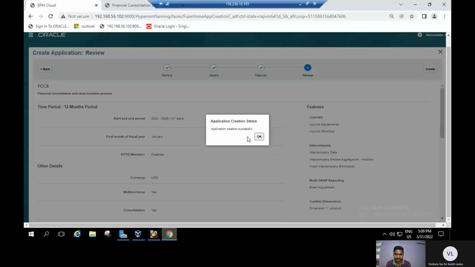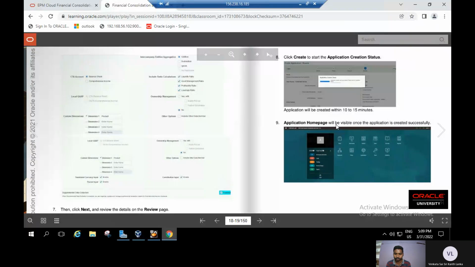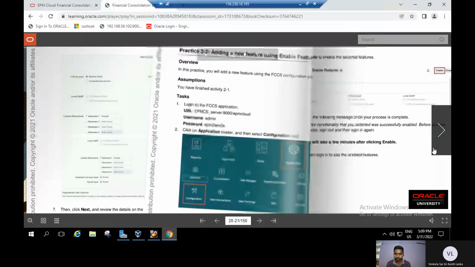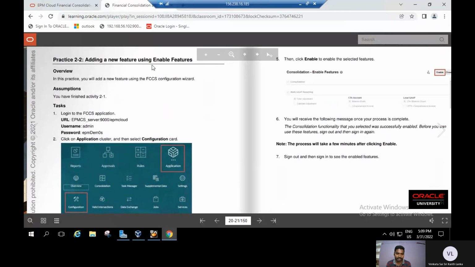Now it shows the application creation was successful. Once it shows the status, you need to click on OK. After clicking on OK, we will land on the home page of the application. The application home page appears once the application is created successfully. After that, we will see how to add new features using the enable features option.